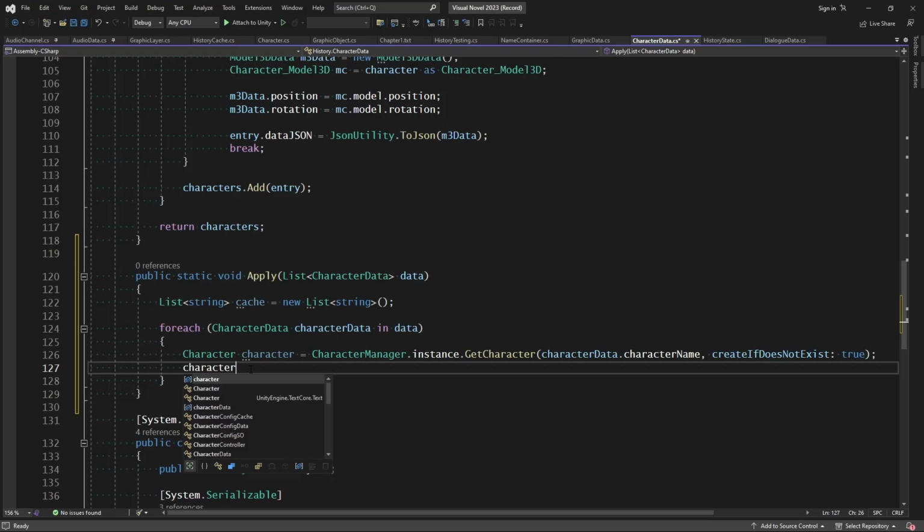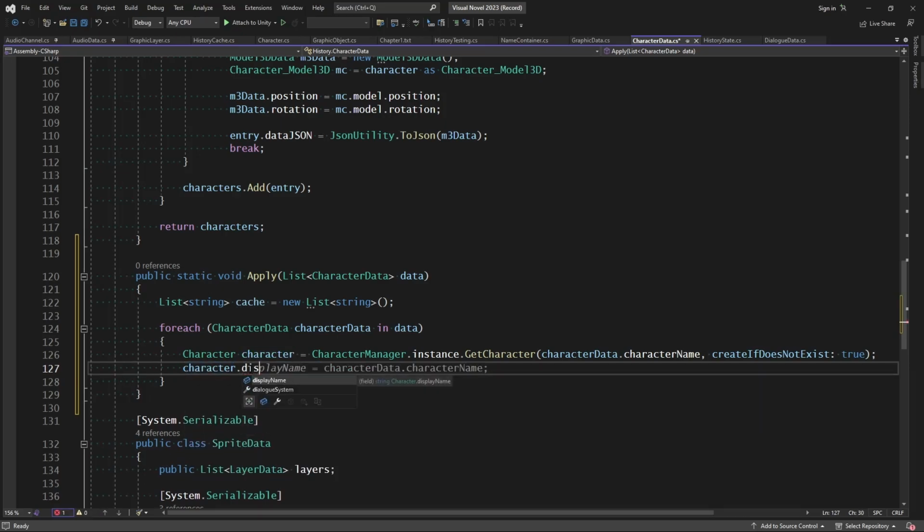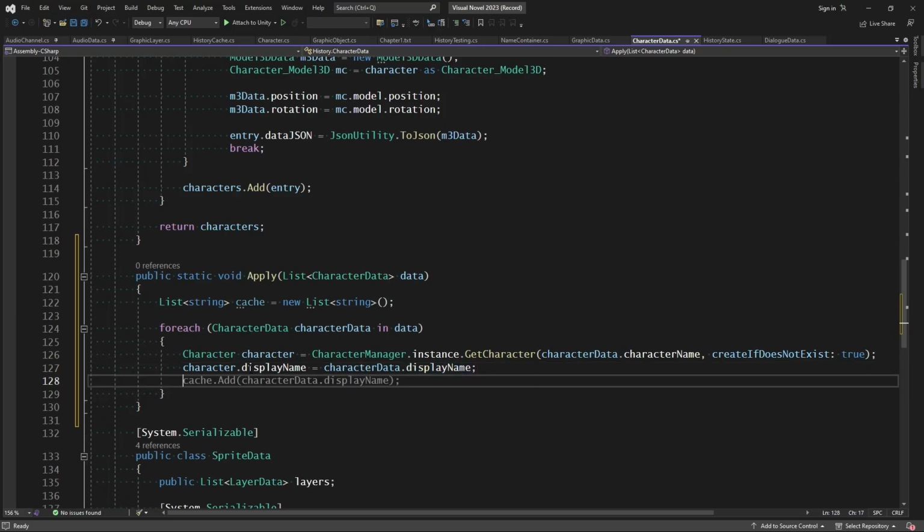So character dot display name equals character data dot display name. And let's do the color. Character dot set color to character data dot color.